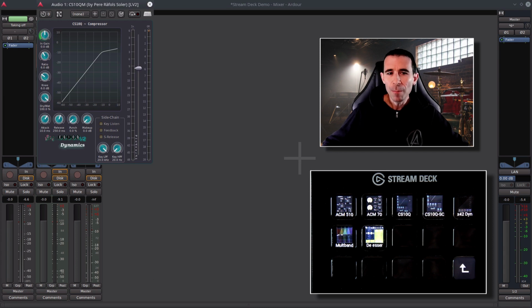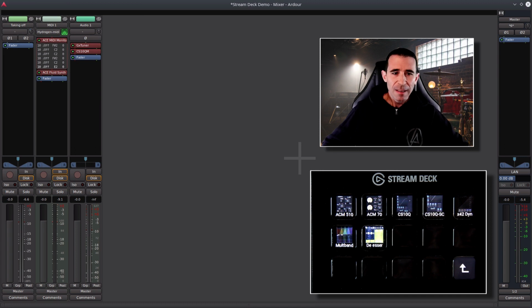But there is a little more magic here. It turns out that this CS10Q plugin exists both as a mono and a stereo plugin. So here the script figured out I'm working on the mono track and automatically picked up the mono version of the plugin. Let's add something else to this track, say reverb.